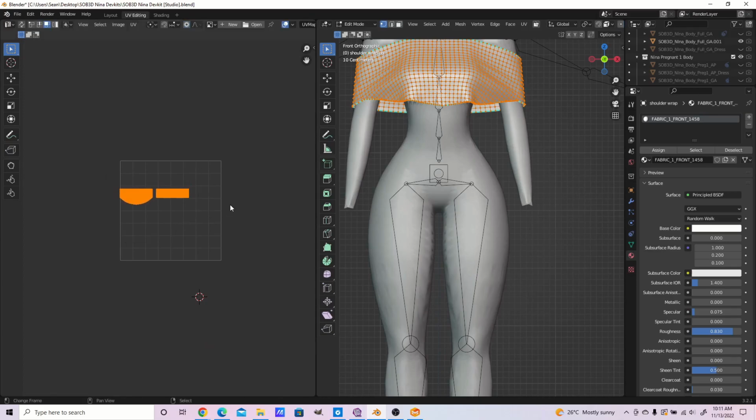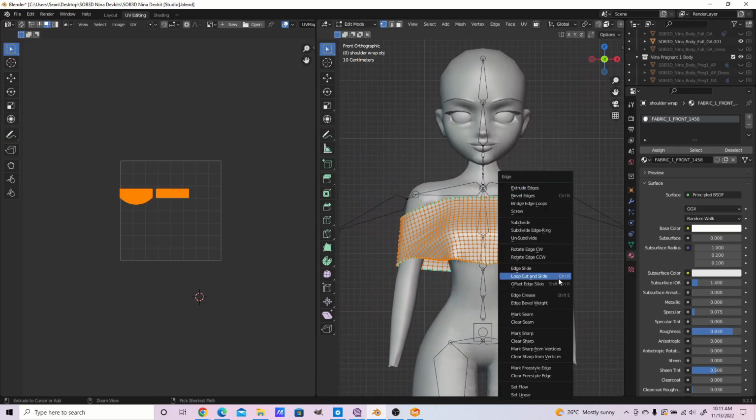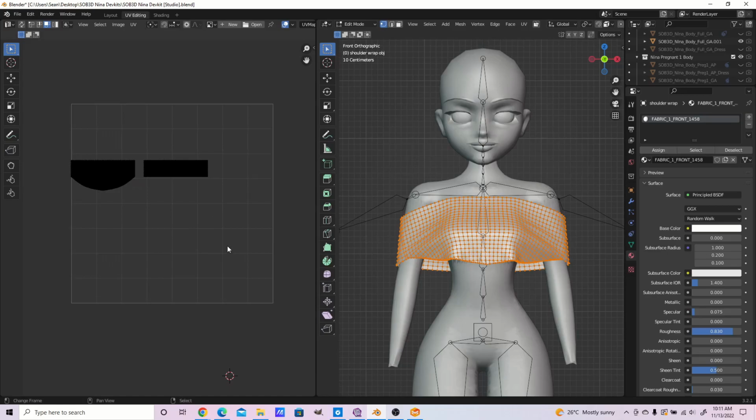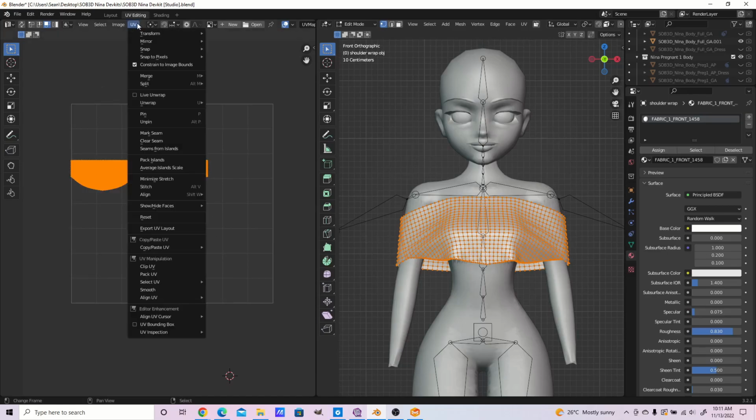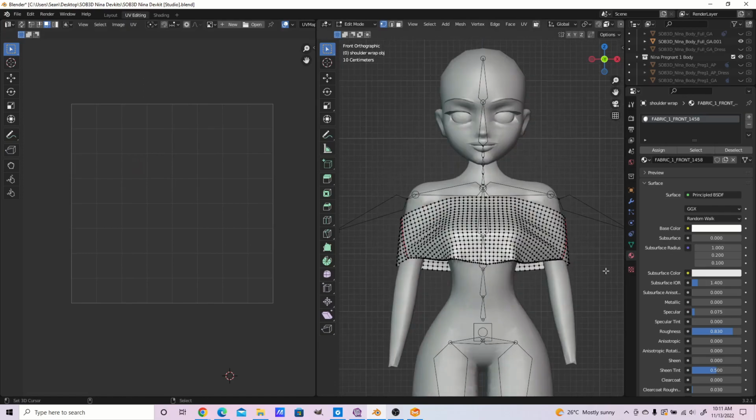So turn off proportional editing by pressing O, in case you had proportional editing on. Control E to bring up the edge menu, and then you clear the sharps if you want to. Then I will select everything. So A to select everything in the UV editor. Under the UV, I will select seams from islands. Okay, so this shouldn't have any issues.